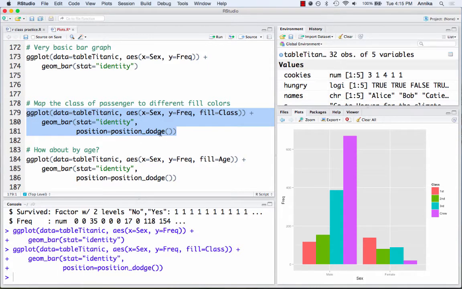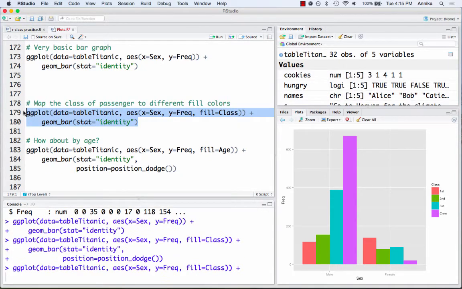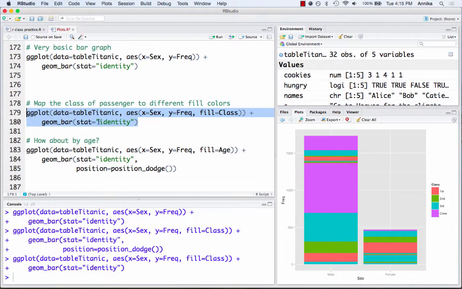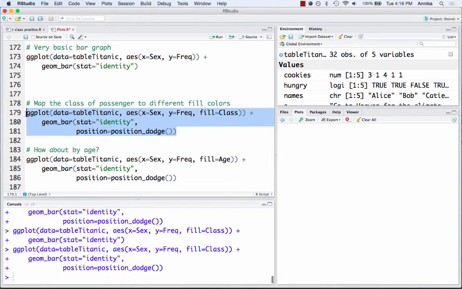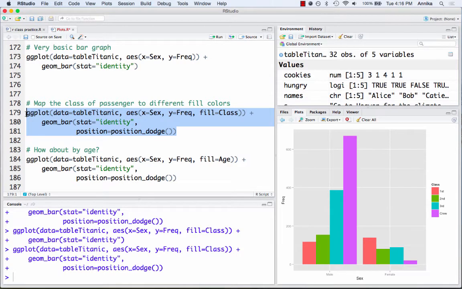So the position dodge, what it does is, I'll show you what it does if we don't have this in there. That's what it would look like without position dodge. And that's pretty ugly. It's because the classes are grouped in different sections in the data frame itself, and it doesn't know to combine all the blue or all the red. And it looks really nice if we just have them separated anyway. So position dodge moves all the bars to the sides.